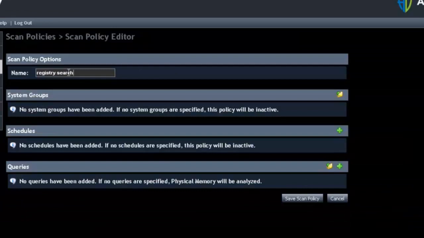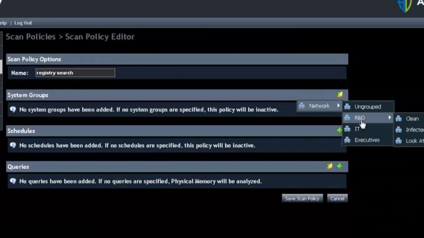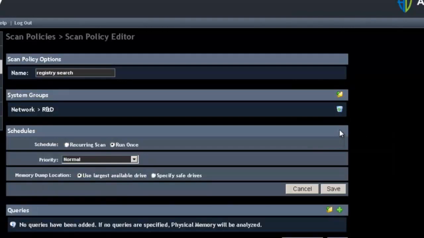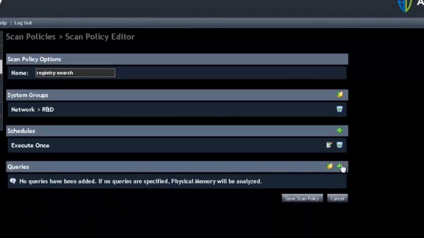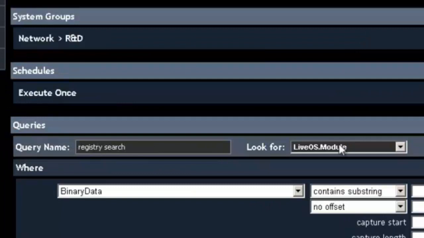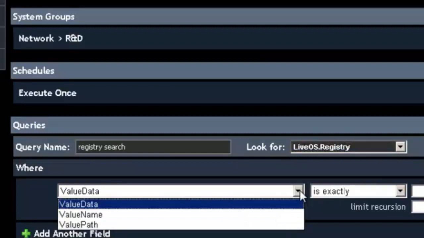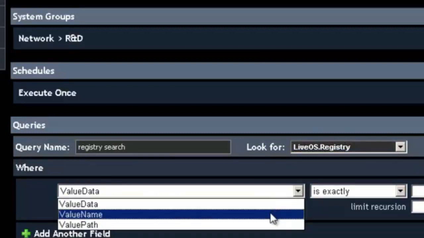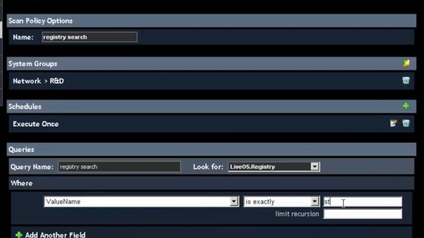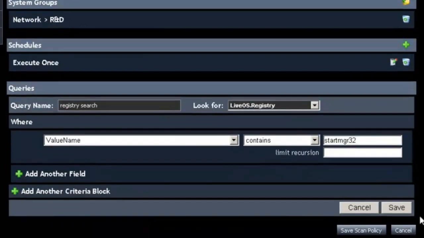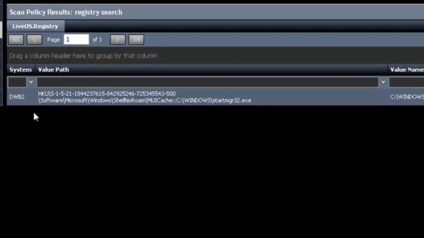And I'm going to search across all machines in the enterprise, the registry, for a startup routine for the malware. And so I'm going to search live OS registry, value name contains start manager 32. And I'll save the scan and let it run. And these are lightning quick, generally 20 seconds per machine. So you can scan literally tens of thousands in less than an hour. And the results, I've got one machine infected.